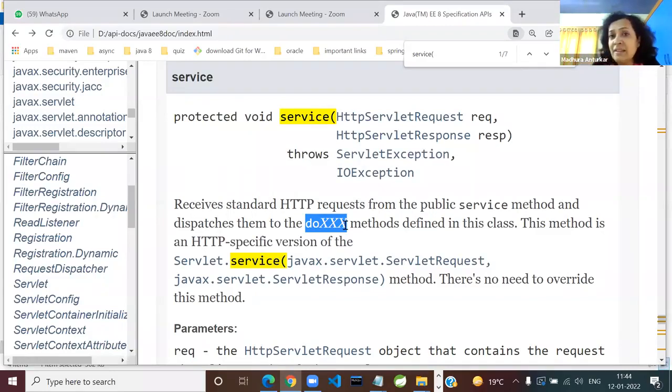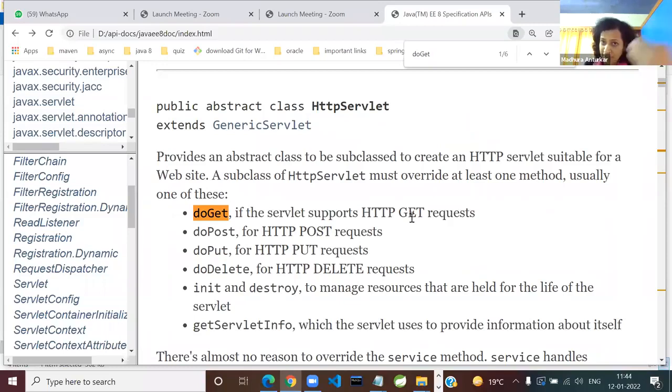So now keep my diagram in front of you. If the client is sending the data using a get request, HTTP method get, XXX will be replaced by get. So which method will your protected service call? doGet. So immediately search for doGet. It is already given. If the incoming request is HTTP get, which method will service call? doGet. If you are sending some critical data via post, which method will service call? Simple question, simple answer. doPost, likewise doPut and doDelete.